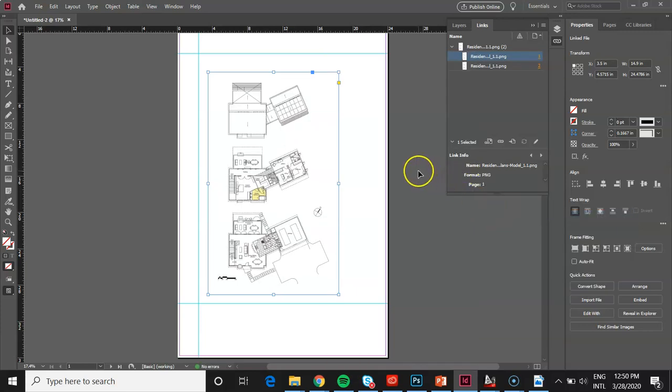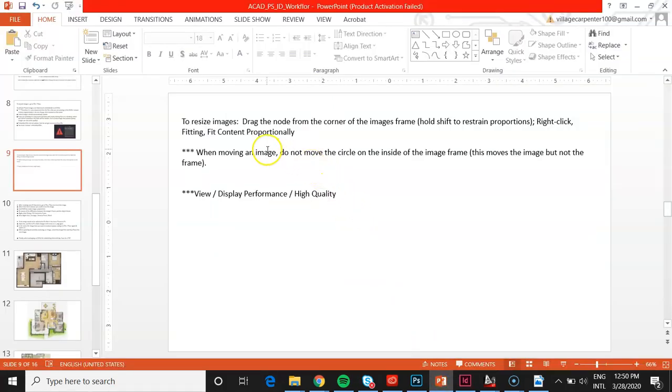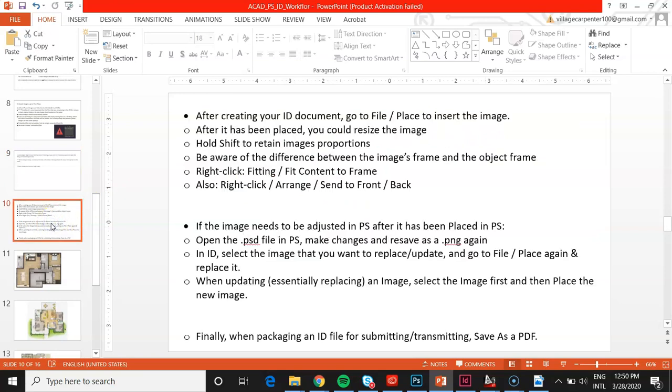Okay, so that's how we change the size. All right. So we have done everything on this slide, and now we are on the final slide. So we inserted our image, yes. It's been placed. We resize. We hold the Shift, yes. We talked about the difference between the frame and the object, good. Right click, fit content to frame, yes.